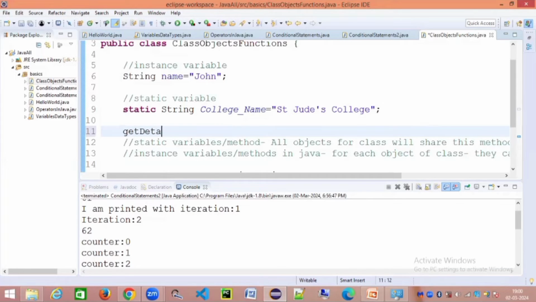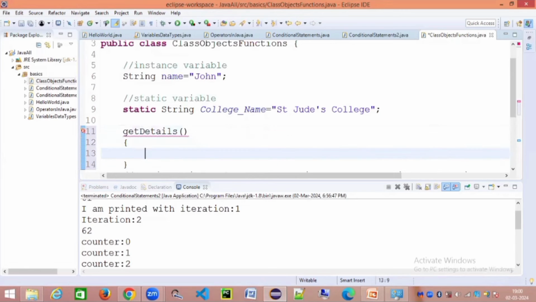So let's say I want to have a method called get details, which is simply going to get the details of these values. So I'm going to say public void. I'm not going to return anything. If you are not returning any value, you have to use a return type as void for the method get details. And then I can use out, say name, use plus operator.